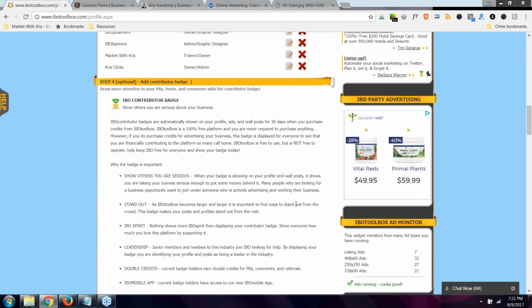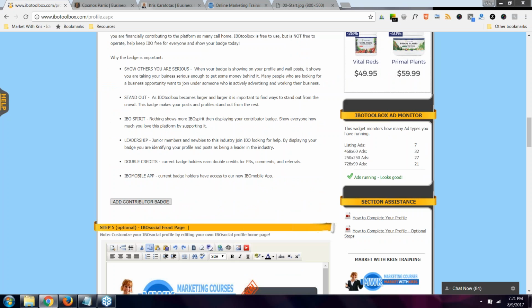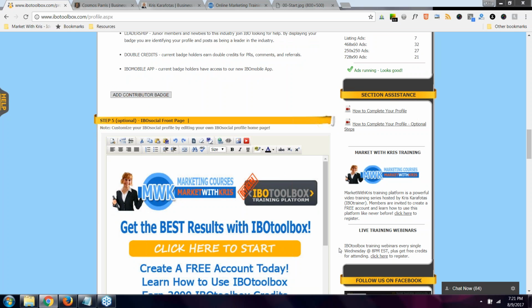Step 4 is adding the contributor badge. That's by purchasing credits or becoming part of Club IBO. Lots of reasons why you want to do that. It shows others that you're serious about your business enough to put a little bit of money behind it, okay? Helps you stand out in a crowd. As IBOtoolbox gets larger and larger, it's a great way to get noticed. And there's some other reasons too, but really consider it, you guys. It not only gives you extra exposure for your business, but really gets you a lot of attention as well.